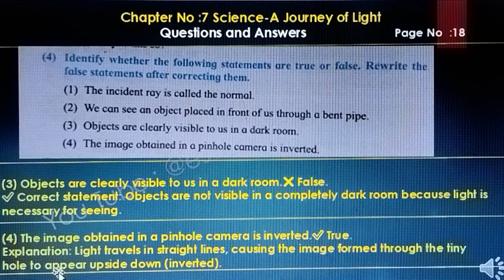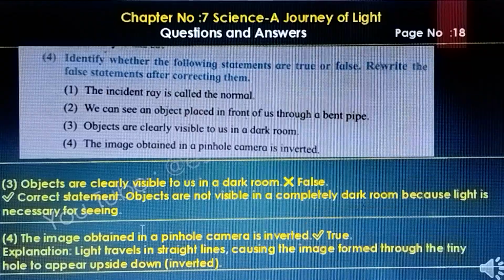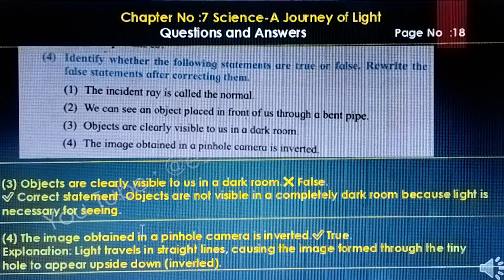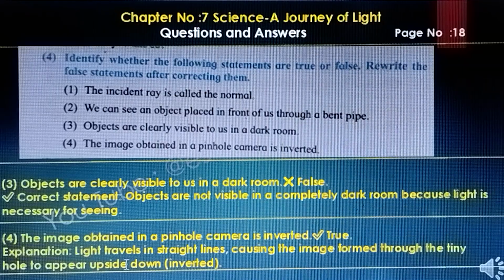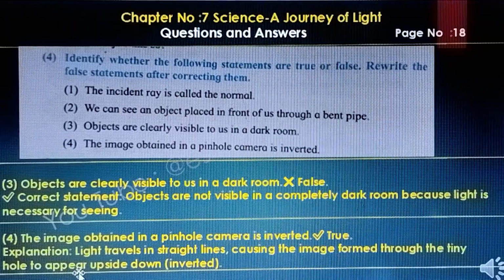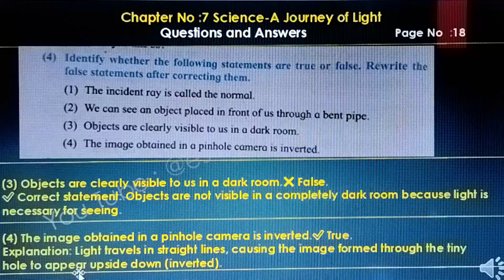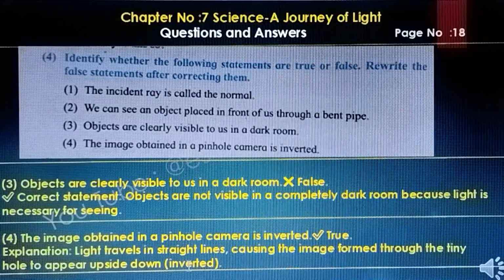Third one, objects are clearly visible to us in a dark room. That is false. The correct statement: objects are not visible in a completely dark room because light is necessary for seeing. Fourth one, the image obtained in a pinhole camera is inverted. That is true. Explanation, light travels in a straight line, so the image formed through the tiny hole appears upside down, inverted.